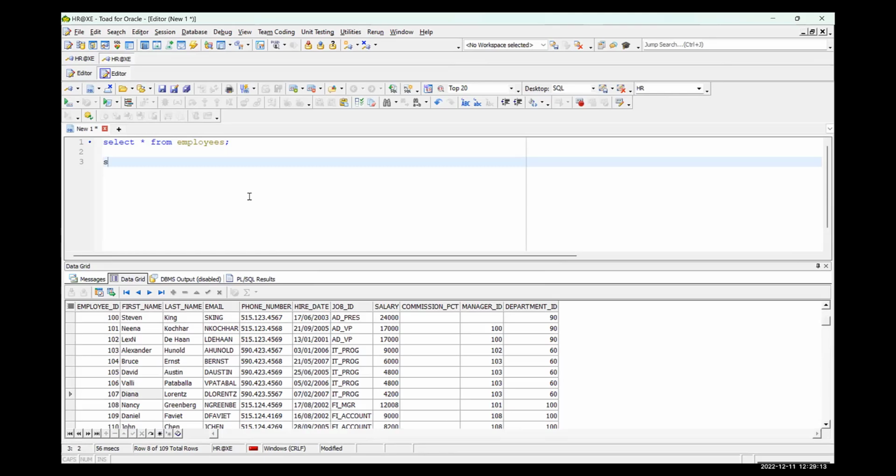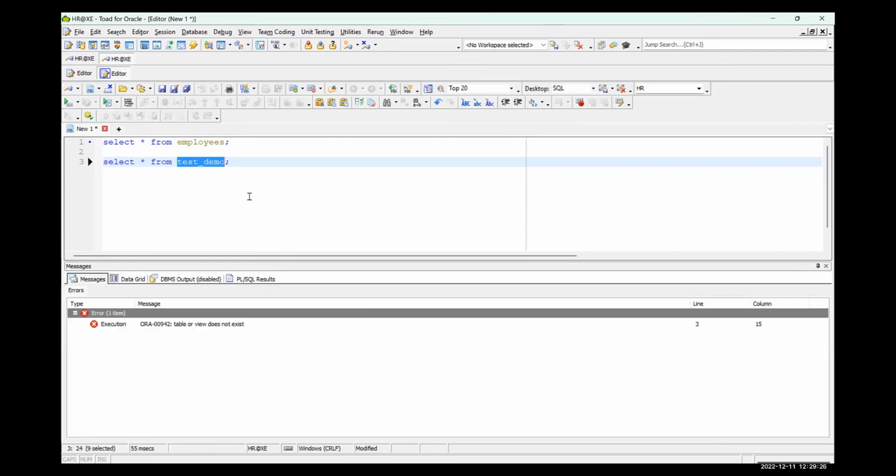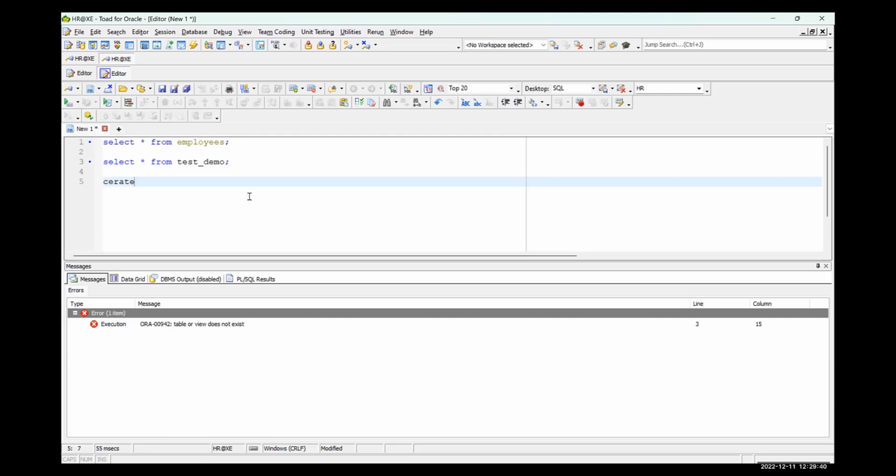Now I'm just selecting the data from a table: select star from test demo. This table is not present in my database. It says table or view does not exist. This query is syntactically correct, but the database says table or view does not exist because the table is not present in my database. Now, by using a create command, let's create a table.